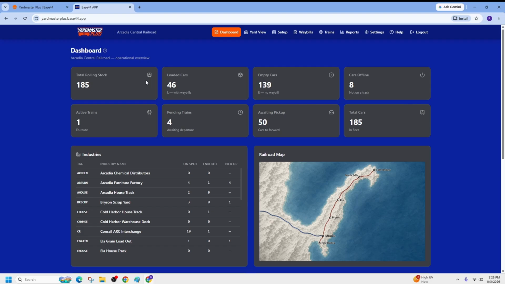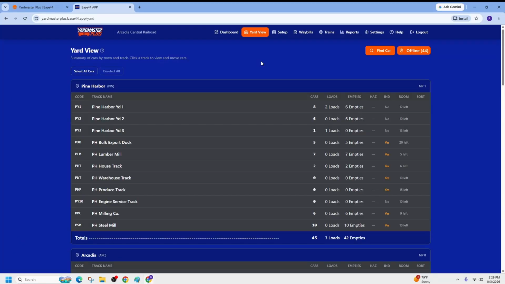First thing we'll talk about is, after you've added in your rolling stock, you're probably looking at a bunch of zeros right in here. This is your Yard View, your summary page, and it's going to show you all of your towns, and then all the tracks, and then the stats for those tracks as far as totals, loads, empties, if you have hazmat cars on that track, if it's an industry track, and how much room you have left on that track. That will basically tell you how many cars you can still add to that track.